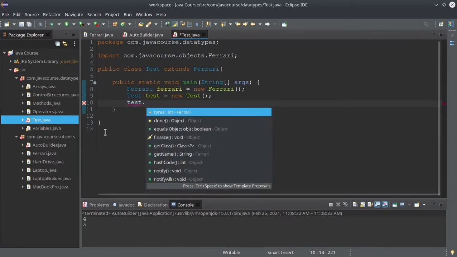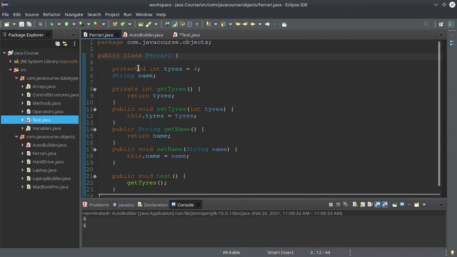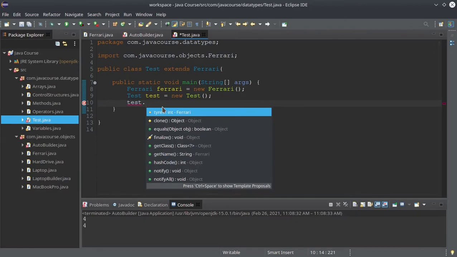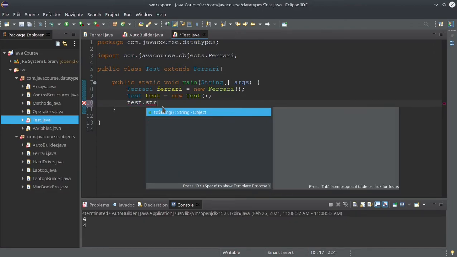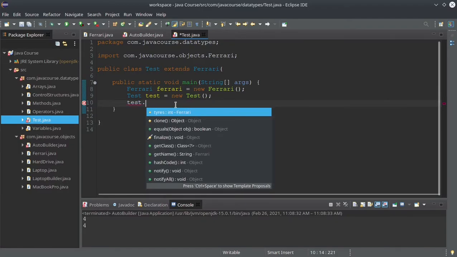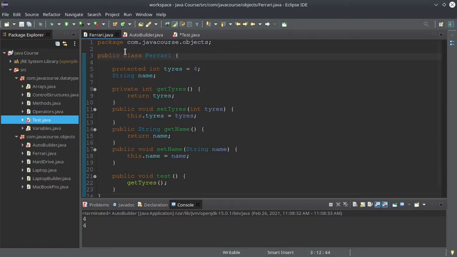If I go in test, I now have the variable tires. Why? Because I set tires as protected. As you can see, I don't have the variable string, because string is not set as protected. If I type string, I only have the method toString, which is not what we want. This is pretty much the same with methods.